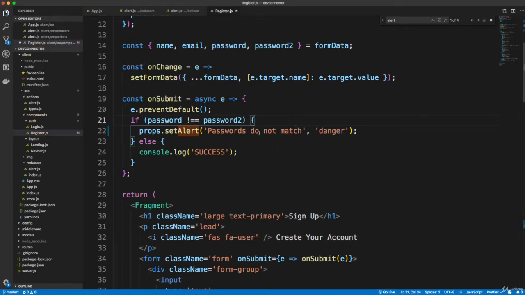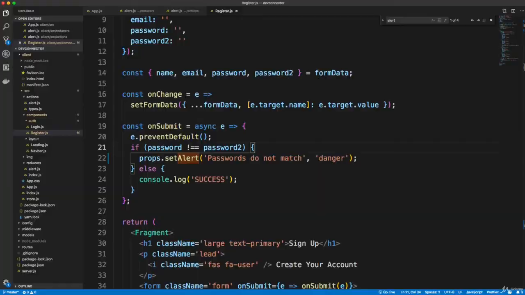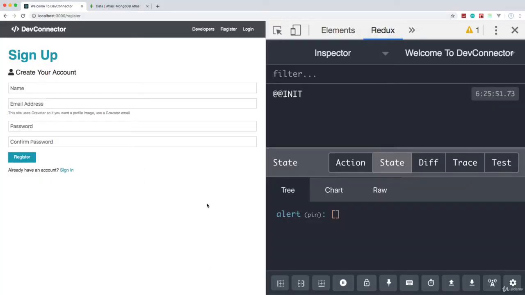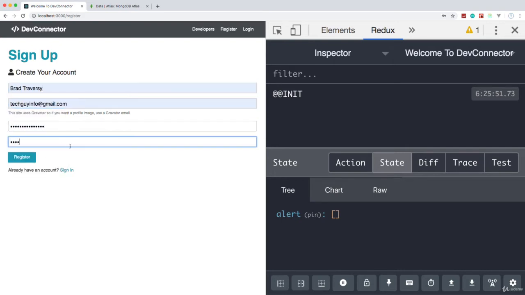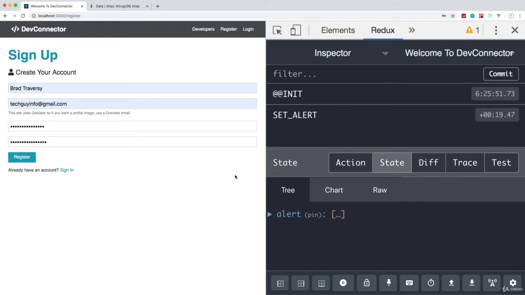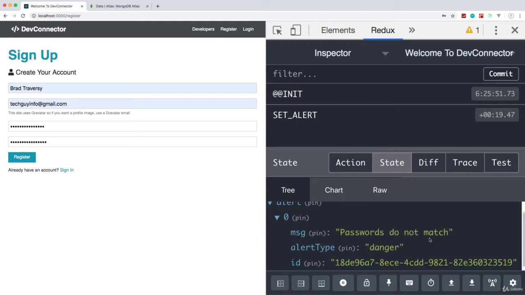If I save this and go back to Chrome to the register page, and look in our Redux tools under state, you'll see alert. We have our initial state of just an empty array. Now if I try to submit this with passwords that don't match and I register, notice that an action gets called. See right here, set alert. This was dispatched from our actions file, and down here in the state we now have an array item. We have an object that has a message of passwords do not match, an alert type of danger, and an ID that was generated by UUID.